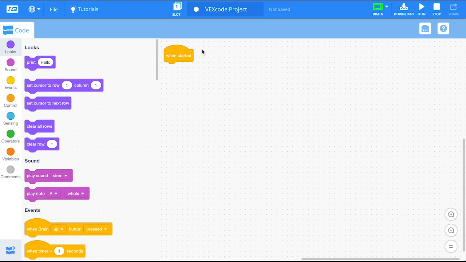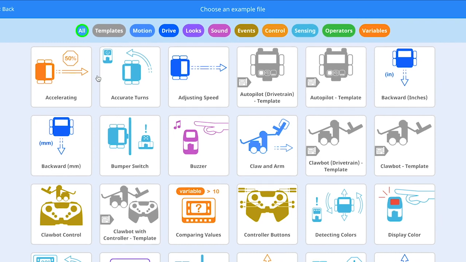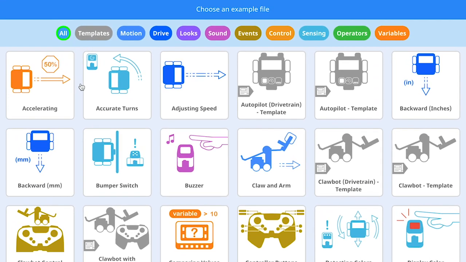If you are just getting started and want to explore different robot behaviors or how different blocks in VEX Code IQ blocks are used, example projects are a great resource. To open an example project, select the File menu and choose Open Examples. Here, you'll see icons for many different example projects. Each icon represents a different project and is color-coded according to the block categories.